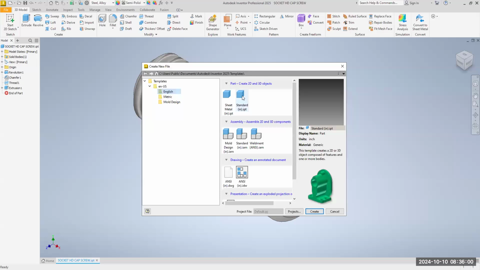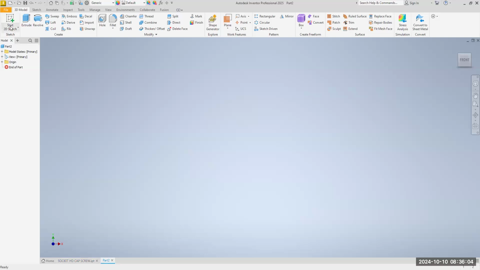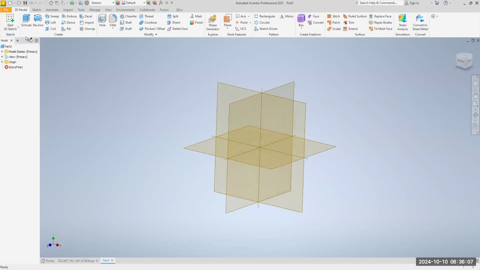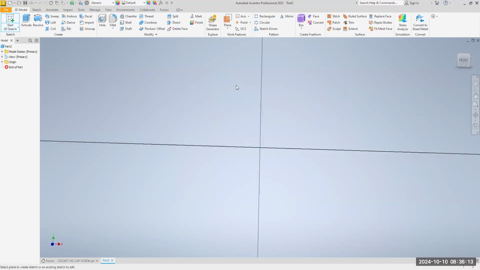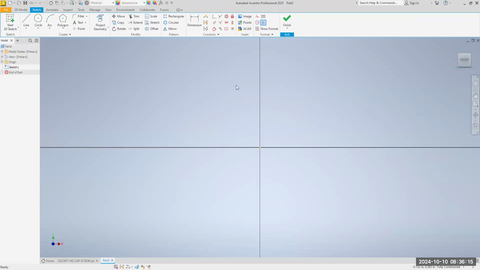English, Standard IPT, Create. Start 2D sketch. All right, now we're going to click on the XY plane. Okay. And again, we're going to do a revolve here.